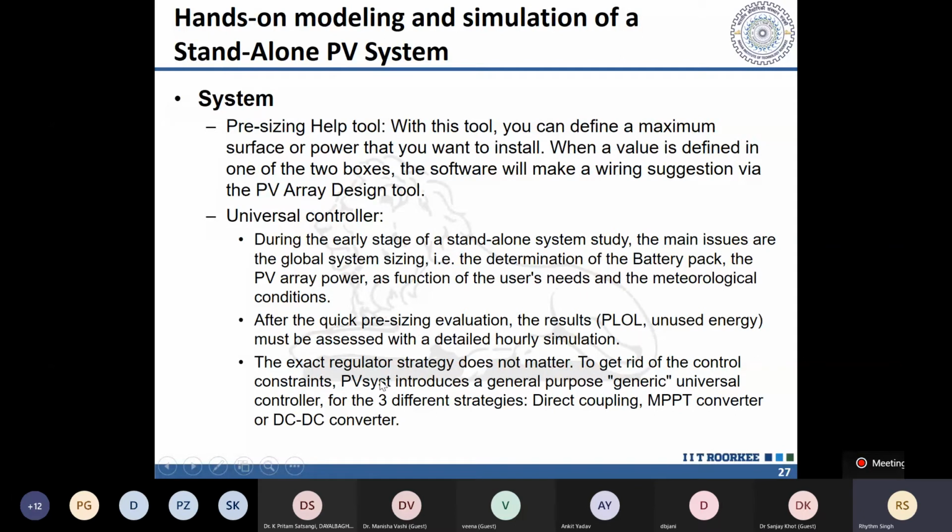To get rid of the control constraints, PVSyst introduces a general purpose generic universal controller for the three different strategies: direct coupling, MPPT converter, or DC-DC converter. So this is something interesting. PVSyst is giving this universal controller, which is like a generic controller which can deal with any of these strategies, whether you are having a direct coupling, like in the case of your small standalone PV system, or you have an MPPT converter based system like your medium sized system, or a separate DC-DC converter like what we discussed in the high power standalone PV systems.